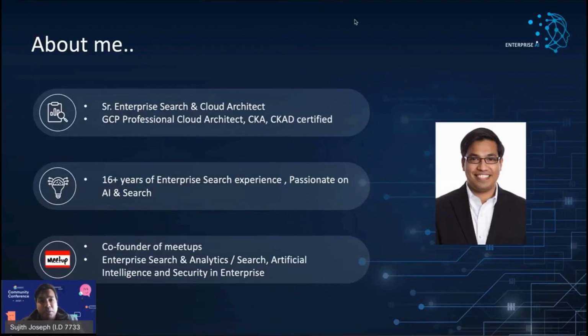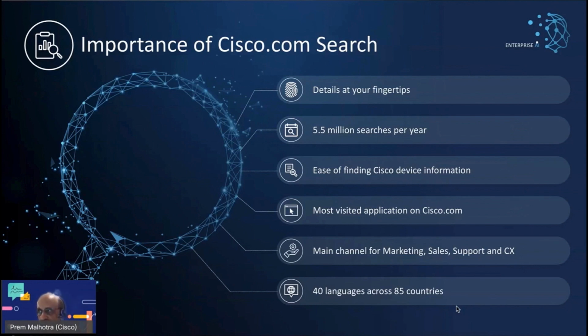And I'm Sujit Joseph. I'm a senior enterprise search and cloud architect with over 16 years of enterprise search experience. We will talk about the transformation we have done for the most used application on Cisco.com. It is a search capability used by customers and partners for finding information about our products and solutions.